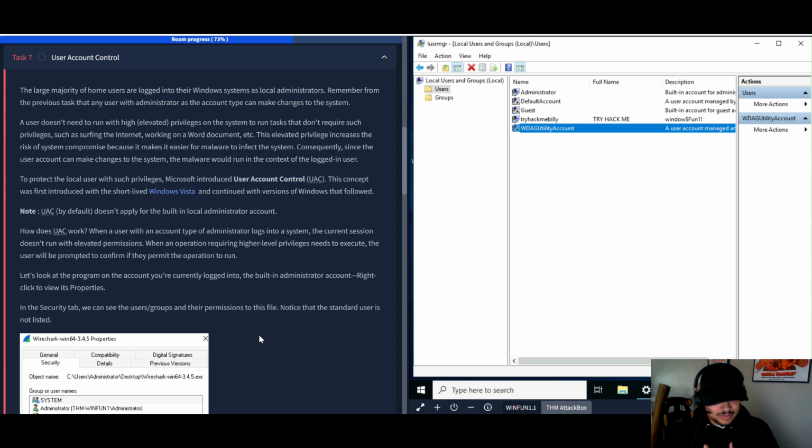UAC is incredibly important regardless of what operating system you're in. The main business use that it is fulfilling is extremely valuable. It is making sure that if a program needs to run at higher or elevated privileges than what somebody actually has, all right?